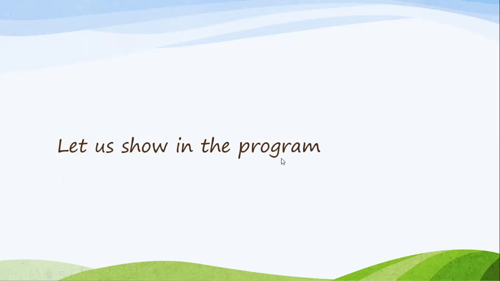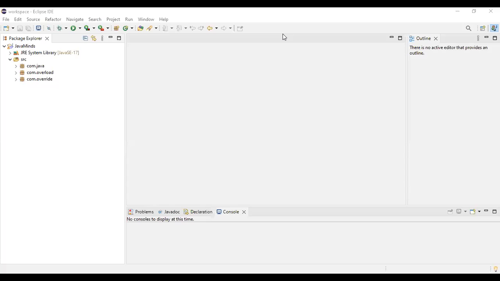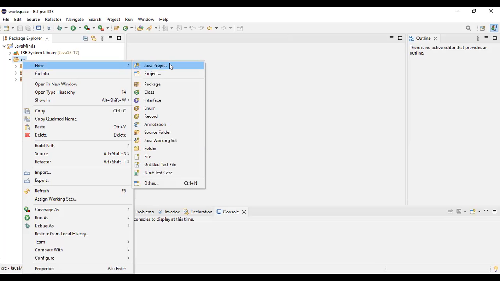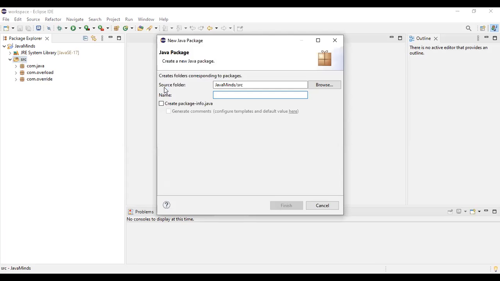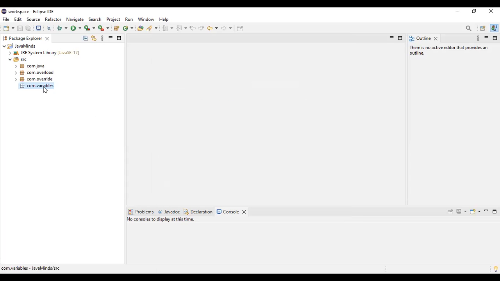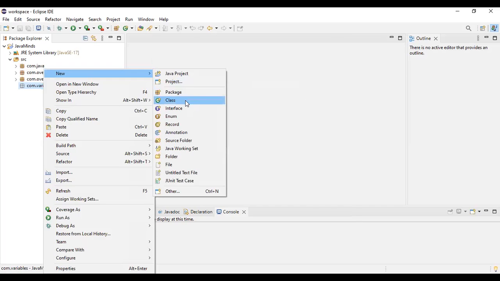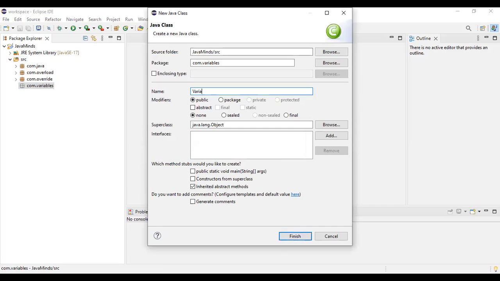Let's discuss these all three variables with a program. So I opened the Eclipse editor. In that, I will create one more package, that is com.variables. Within the package, I will create one class, VariablesExample. So I am using public static void main.